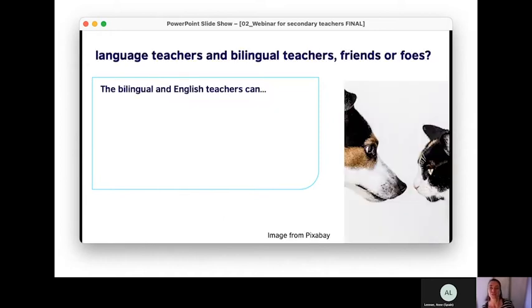So language teachers and bilingual teachers don't have to be enemies. They can actually find there's a lot of things that language teachers can do to support bilingual teachers, and there's a lot of things bilingual teachers can do, in fact, to support language acquisition too. So it's a two-way thing, and there's many things that we can do to collaborate, just in general, not just doing projects together, but supporting each other's teaching in the classroom, because there is an overlap, of course.